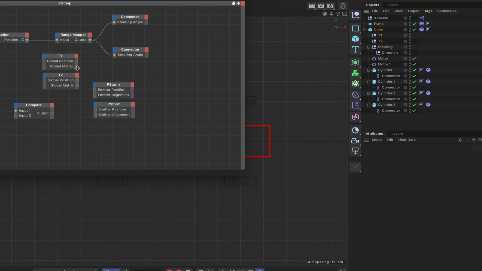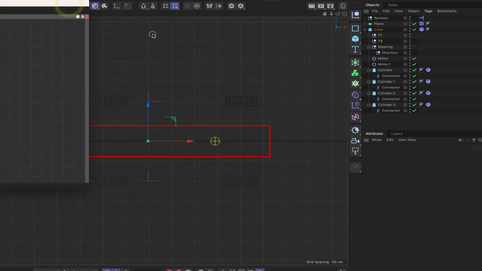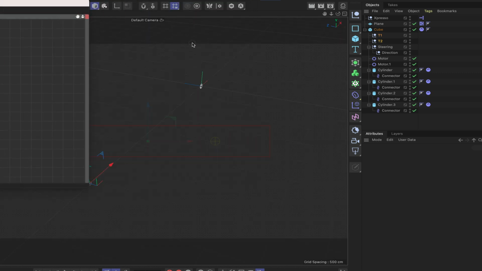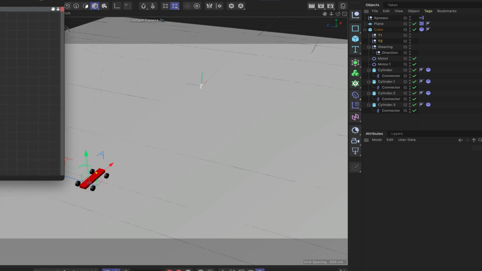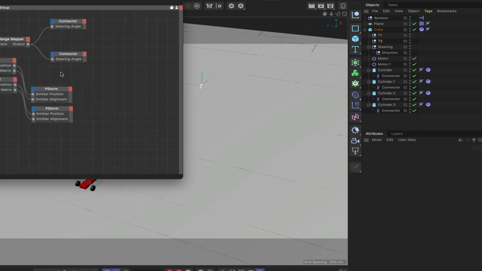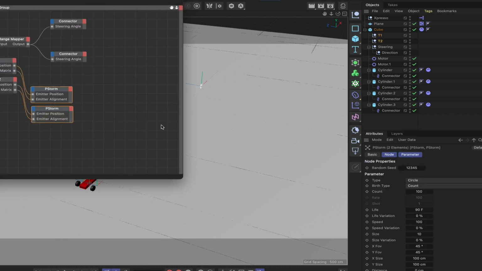And we're ready to use these to position our emitters. So we'll connect these two up and connect these two up. Okay. If we switch back to our 3D view, we can see where we are. Now, our P-storm, we need to set these up.